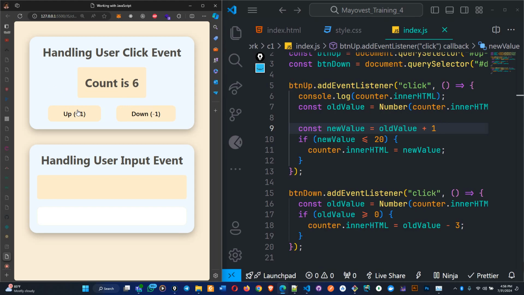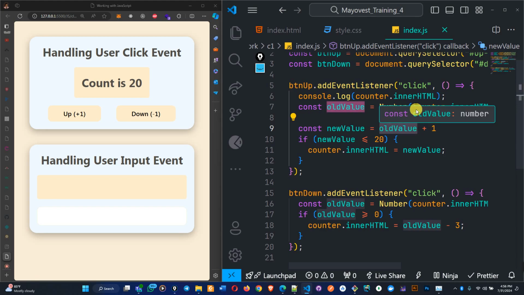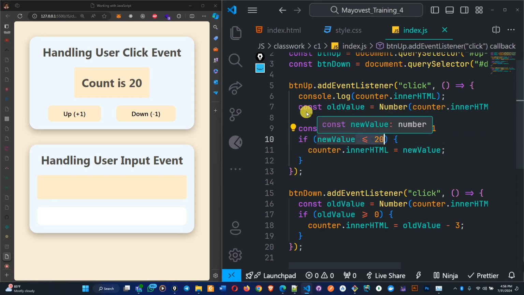But now if I increase it by 1, you see that it will actually get to 20. But it will not go more than 20, because it will calculate the new value first. The old value is 19. 19 plus 1, that's 20. It will check, is it less than or equal to 20? Yes. It will increase it to 20. But the next time, the old value is 20. So 20 plus 1, that's 21. Is the new value less than or equal to 20?